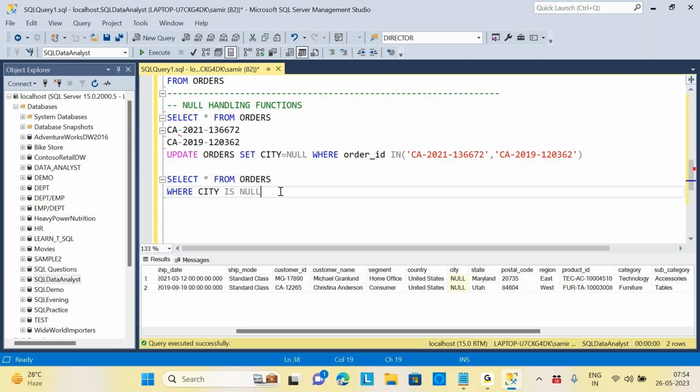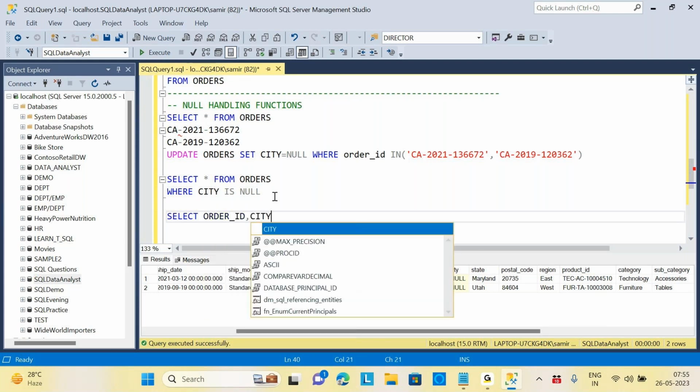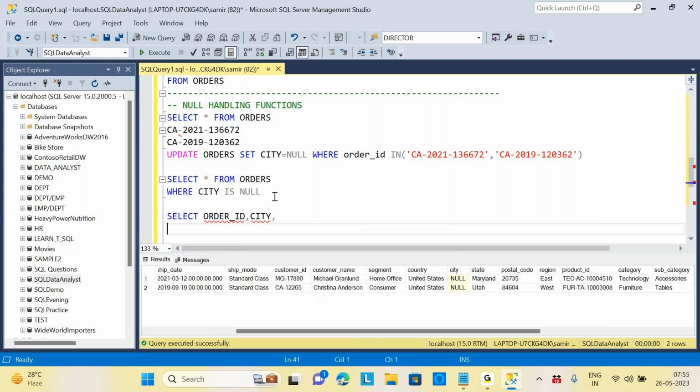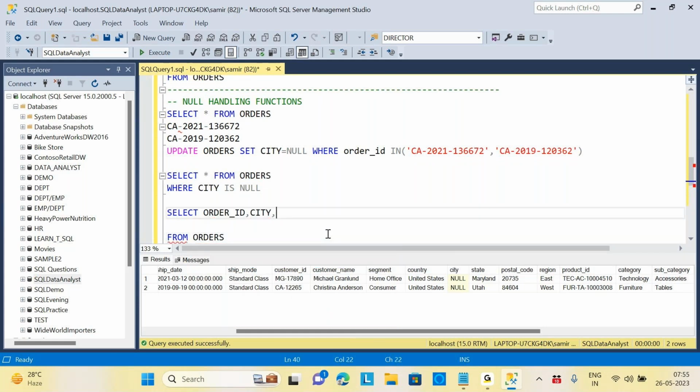Okay. Now the next one. Suppose you have some nulls. Somebody told you that yes, there are some nulls, but when you are displaying them, don't display null. Instead, put some value like unknown, not required, or we don't know, so that it is easier to understand. So what will I do in this case? I'll take my order ID, comma, city, comma. To handle the nulls, I will use two functions. First is null.